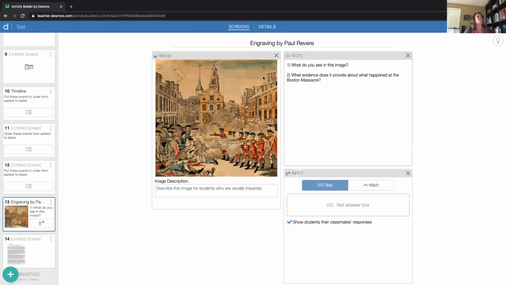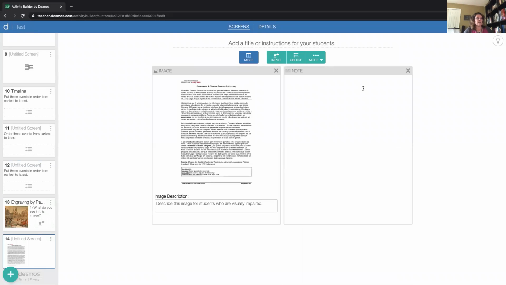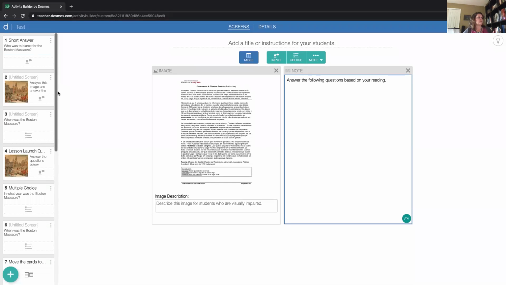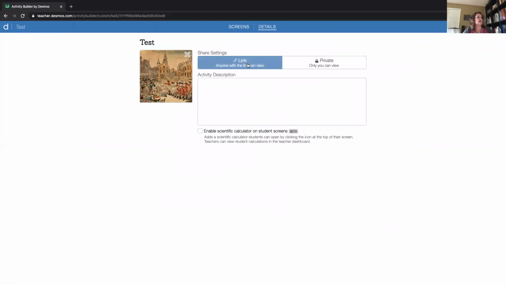I could do something where I uploaded an image and I gave them questions. I can upload a document and give them notes over here. So I could say answer the following questions based on your reading, and I could list the questions, and students would have access to all of that. Once I'm done with that, I can go through and do next. I can get a link where I can share. I hit done.